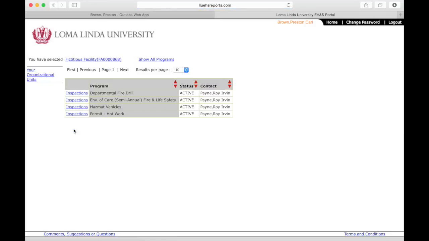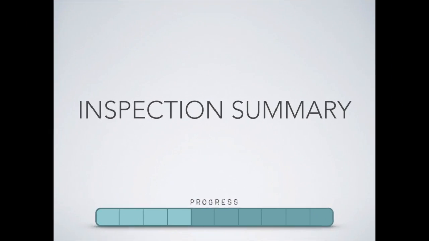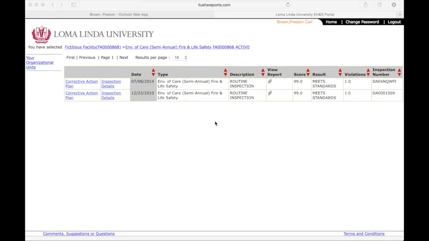On the Active Programs screen, you will see all of the inspection programs assigned to this department. For instance, you may see environment of care, fire drills, or another safety program. Clicking on the inspections link will take you deeper into that program's inspections. At the inspection summary, you can quickly identify whether or not an inspection on a specific date met standards, scored low, or had any associated deficiencies.